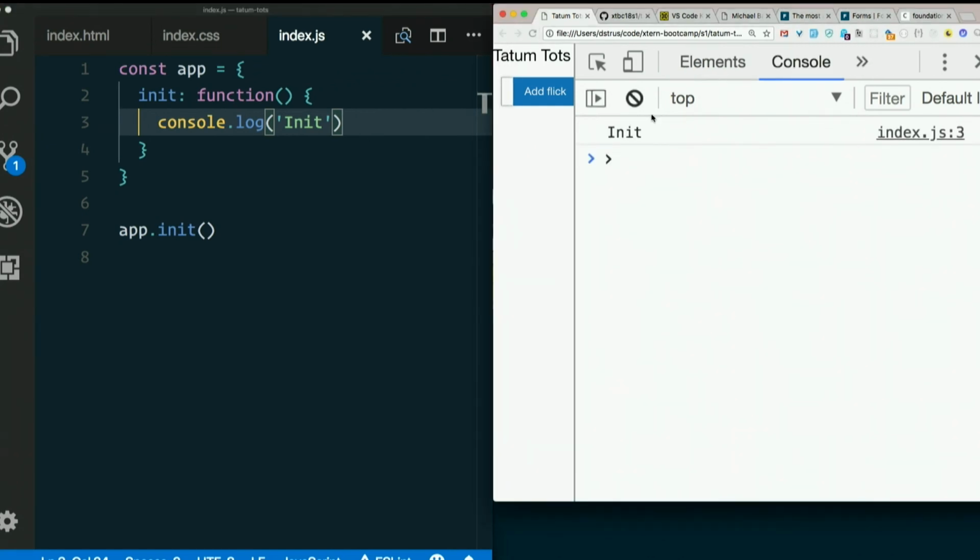Refresh the page, and right away, I get init in the command line. So we've got some code that runs when the page first loads, but now it's safely tucked away inside an object, so we're not polluting the global scope any more than we have to.